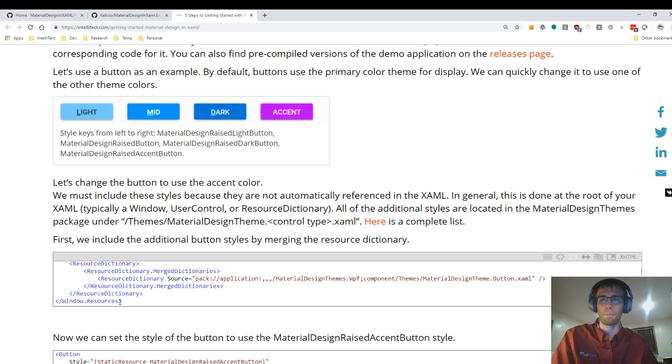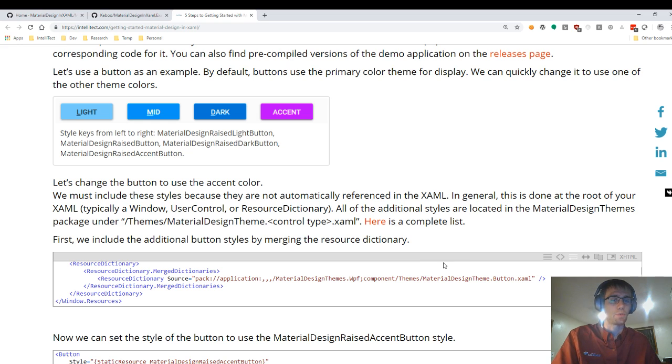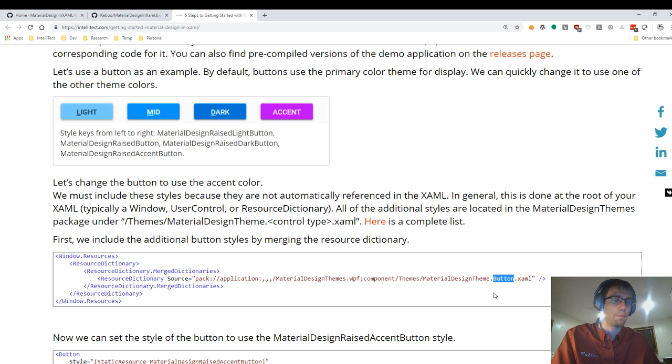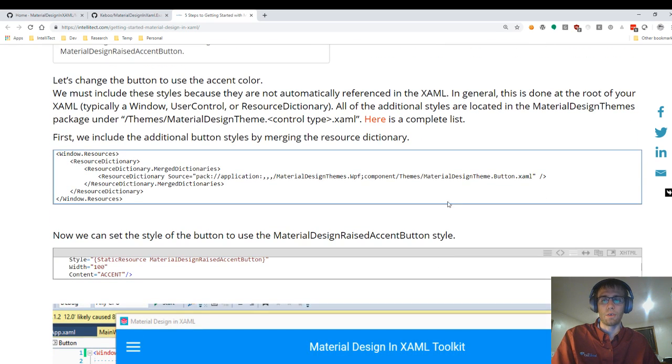Typically, I will do this at either my user control or window level. You can do this at your app.xaml level, but the more resource dictionaries you load there, the slower your app's going to launch because it has more resources it then has to pull in. This is the basic pattern here. You can replace the text button with the name of your control. So you could do toggle button, radio control, etc. To bring in those additional styles.